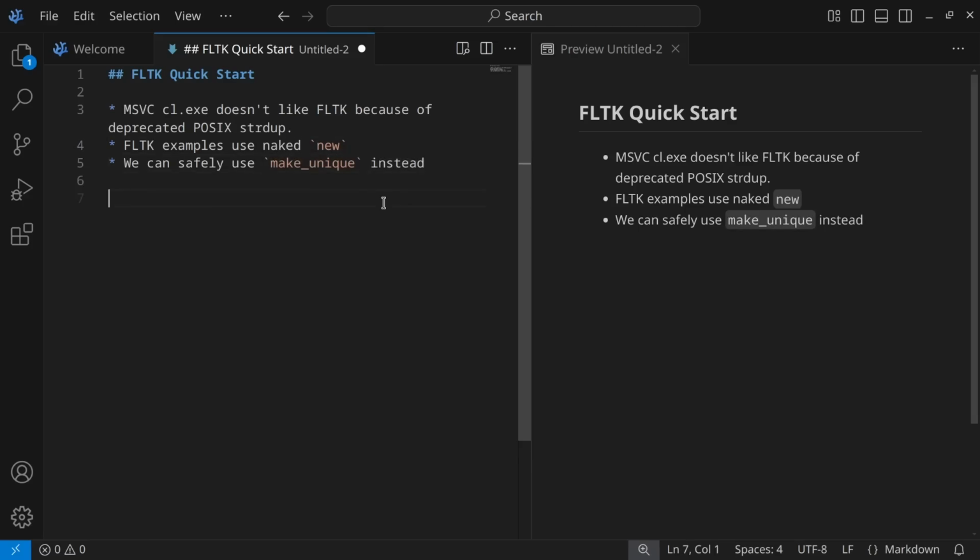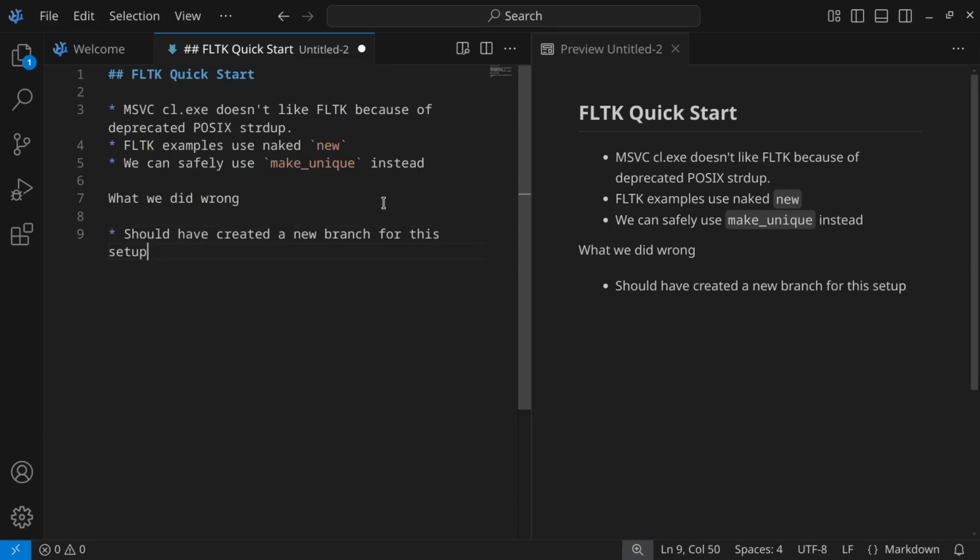Now, what we did wrong, and by we I mean me, we should have created a new branch for this whole setup stuff.